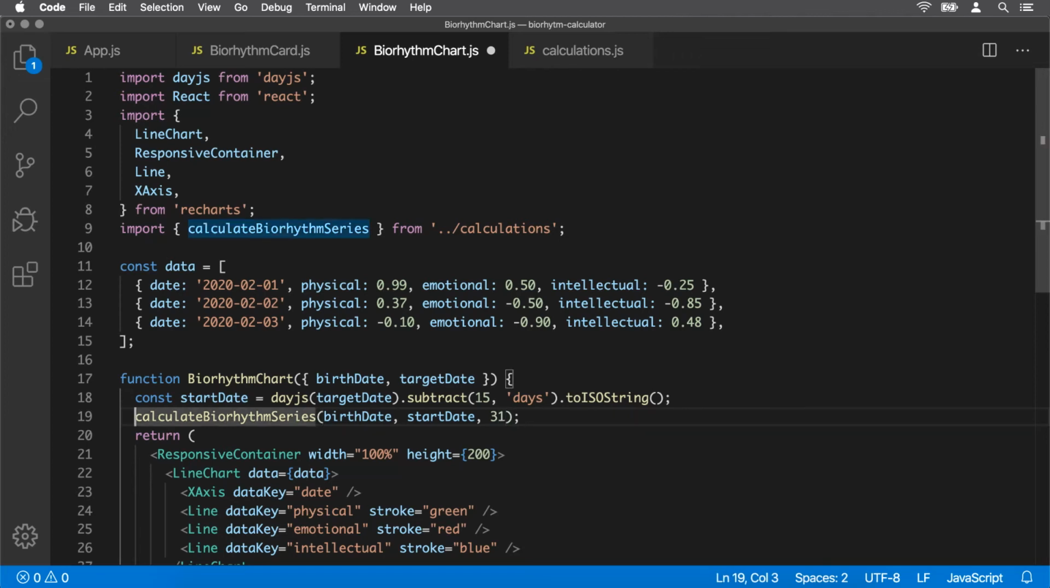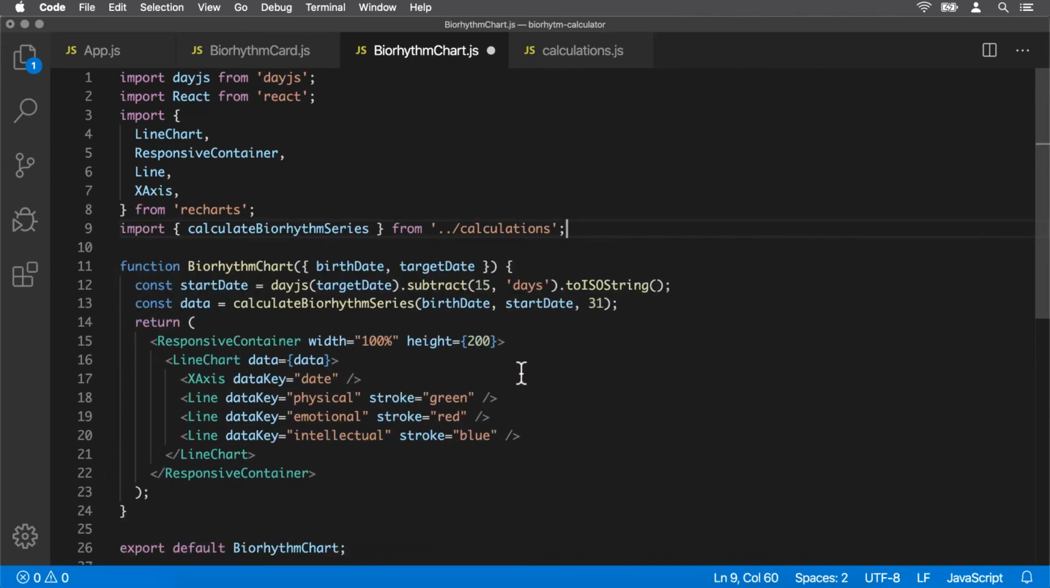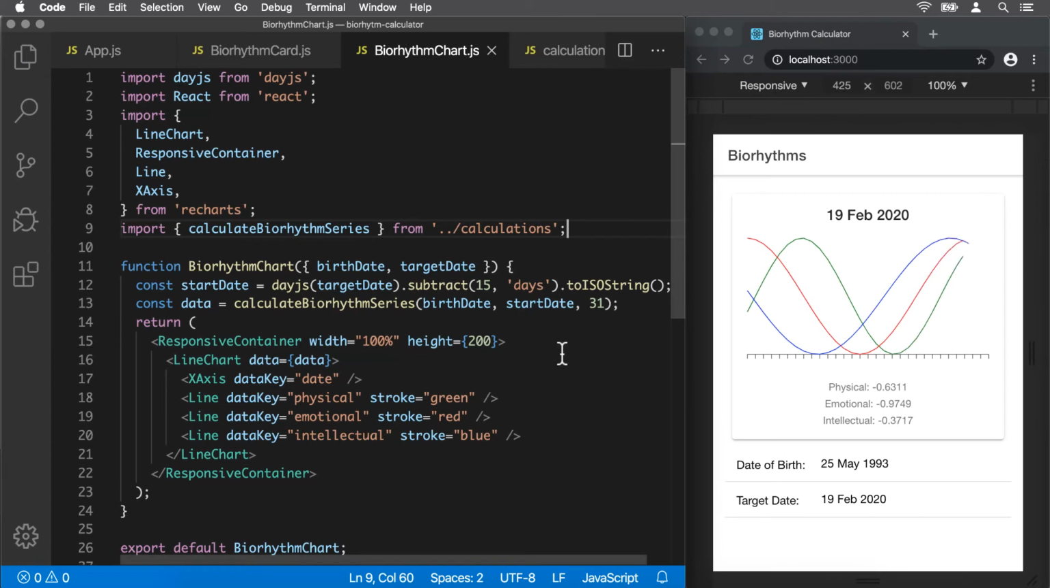So we'll get back an array with 31 elements, and this will be the data for our chart, which means we can now remove the mock data we created just to learn how to use Recharts. All right, it's time to save and see what happens. That's pretty good. We can clearly see the biorhythm waves.